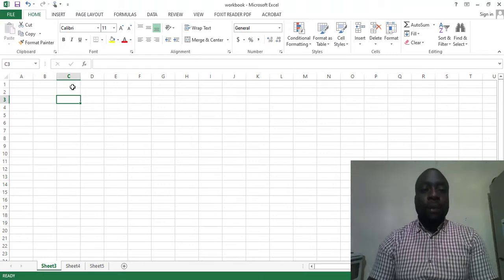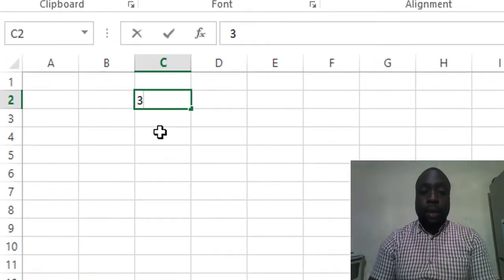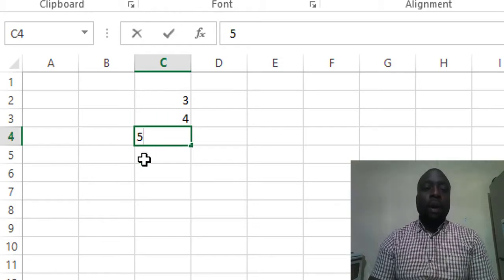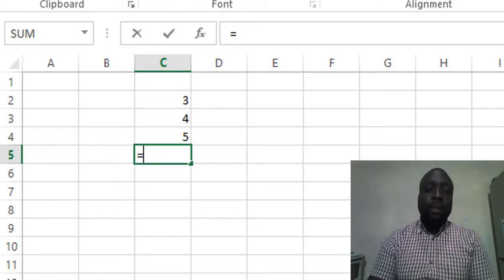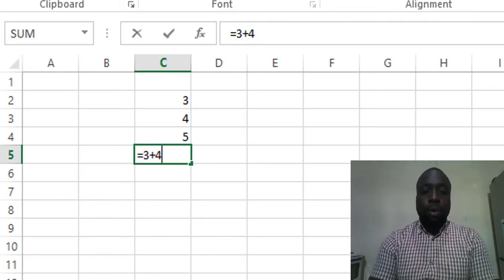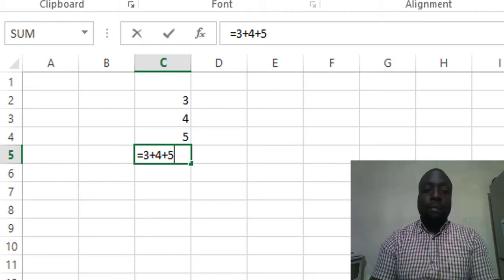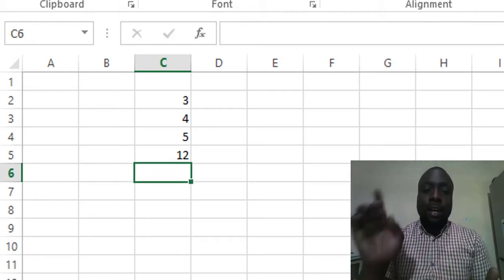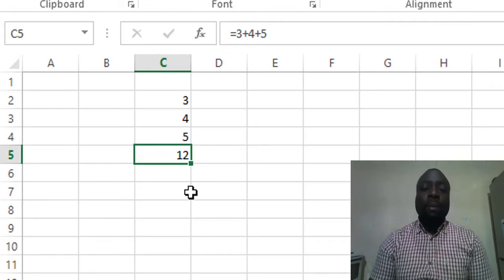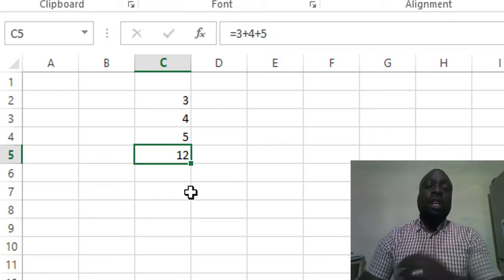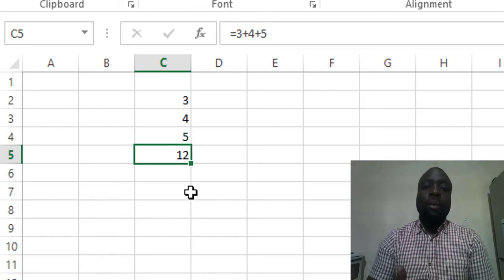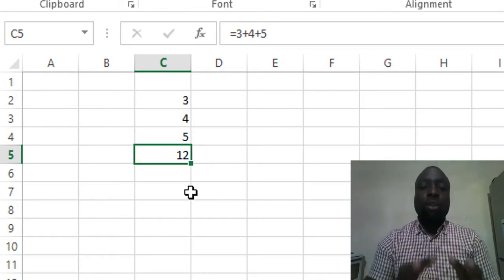So we looked at 3 numbers, 3, 4, 5. We want to add this. What we're going to do, equal sign, then 3 plus 4 plus 5, equal, what do you think is the answer? Correct. That's the answer there. But the problem with this is that it will make you to be doing the work instead of the computer doing the work. You are the one who's going to be doing the work.